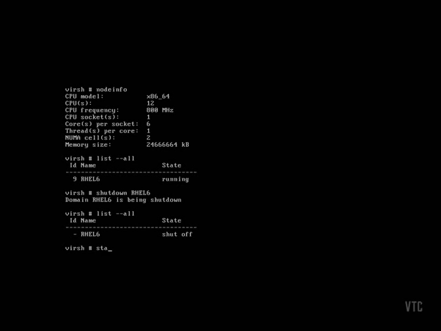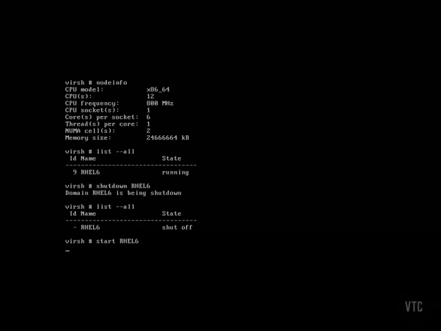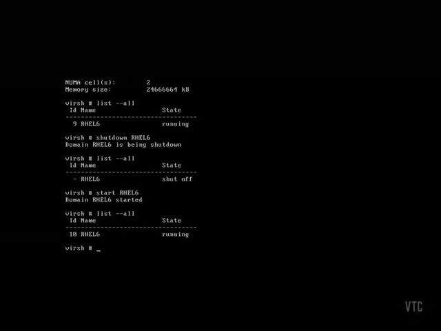To see a complete listing of the commands that you can use in the virsh terminal, just run help. As you can see, there are quite a lot of commands available. To leave the virsh terminal, just type exit.